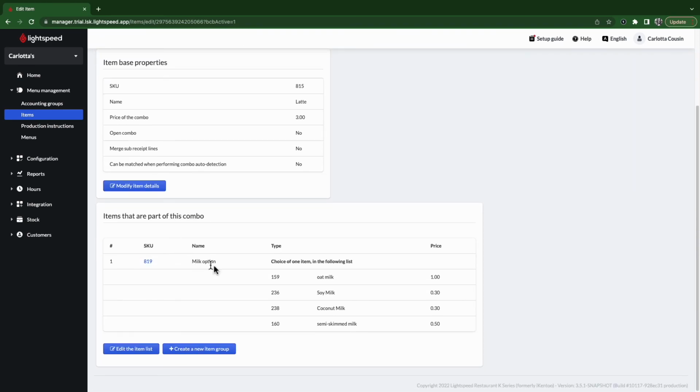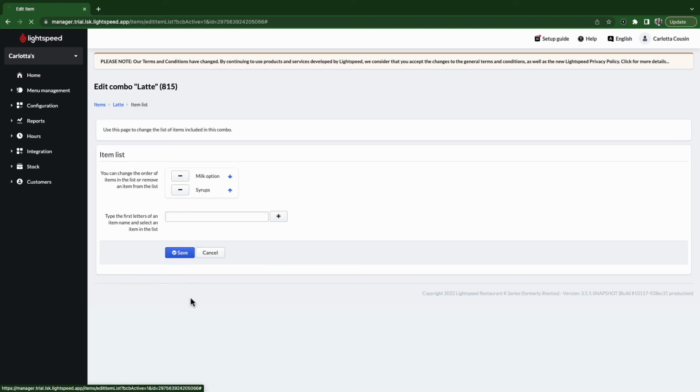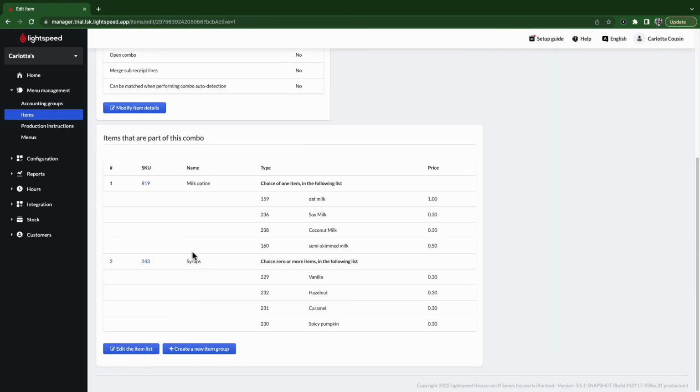In my case, you've seen that I've created a new group for my milk options, but I know that I already have a group for my syrups. So this time, instead of clicking on Create a new item group in my combo page, I can click on the other button here and just search for the name of my group, which is syrups. By clicking on the plus, you can see now that the group of syrups has been added to my combo.